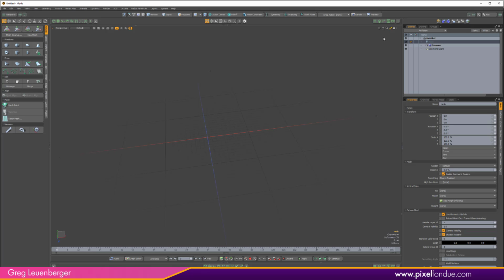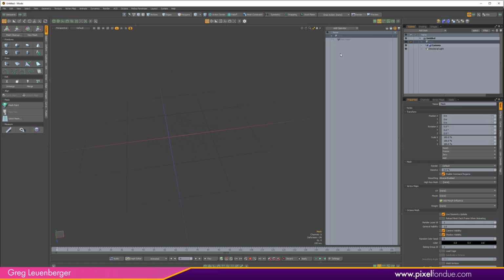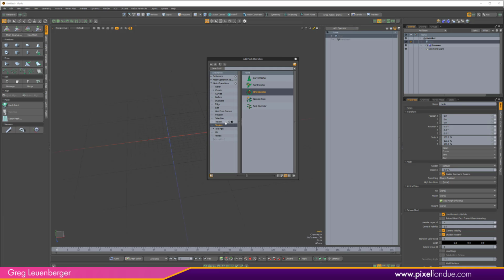Okay, so here we are in MODO, and I'm going to pop open my mesh operations stack, and I've got an empty mesh item here. So typically when you use Tropism, you can see it's got its own little container here, and here are the five mesh operations.